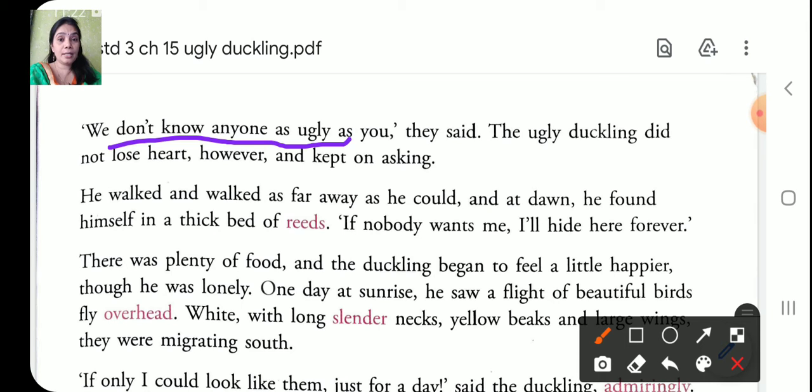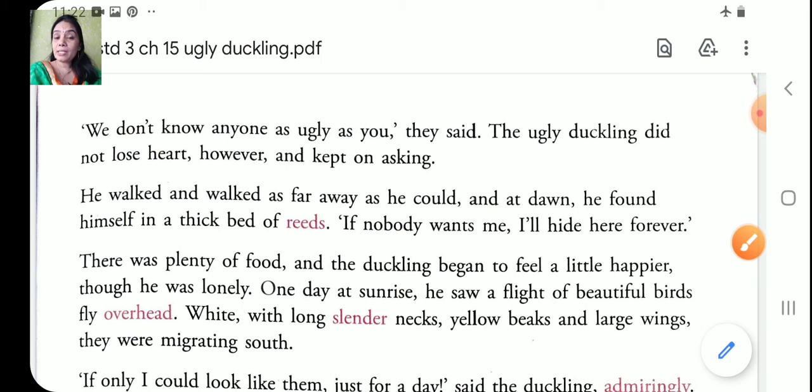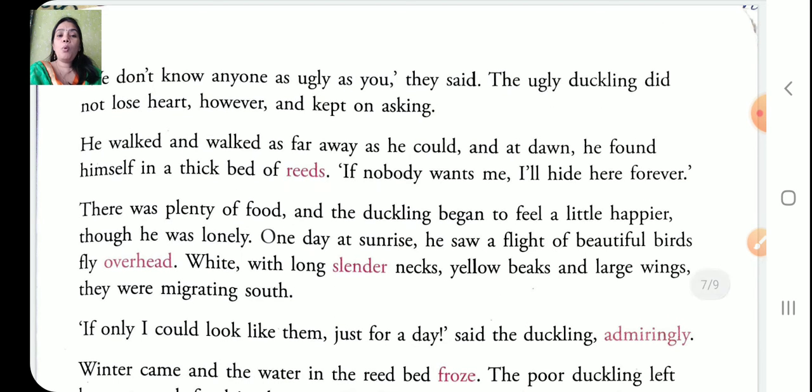But this poor little duckling did not lose any confidence, did not lose his heart. And he kept on asking the other birds the same question. What question? Have you seen any birds with grey feathers? Now next. He walked and walked as far away as he could, and at dawn he found himself in a thick bed of reeds. If nobody wants me, I'll hide here forever.